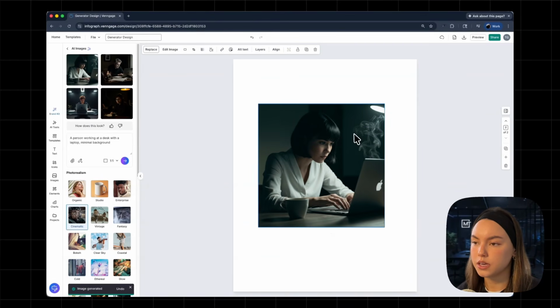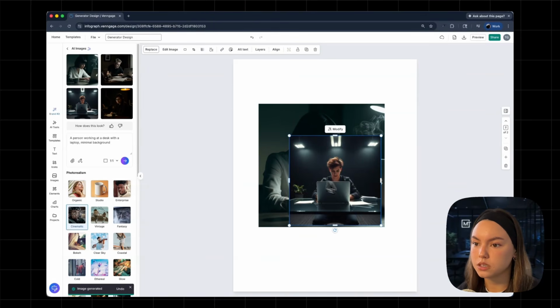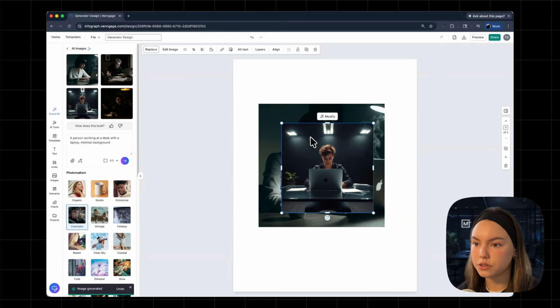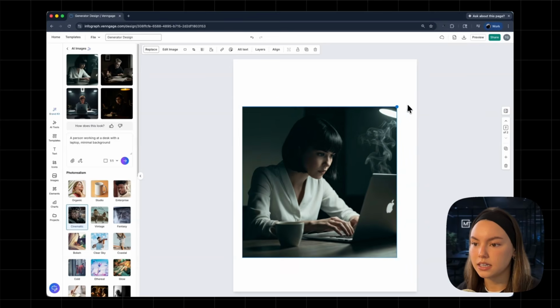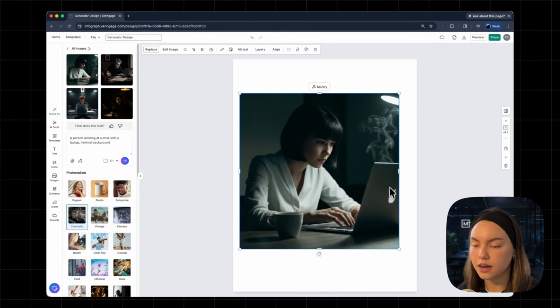This one looks super nice. We also got some other cool cinematic ones. That one looks really nice. I love the lighting behind it. Let's go ahead and stick with this one because I like the smoke that's coming up. And the lighting of this is really good as well. That laptop also looks very realistic.